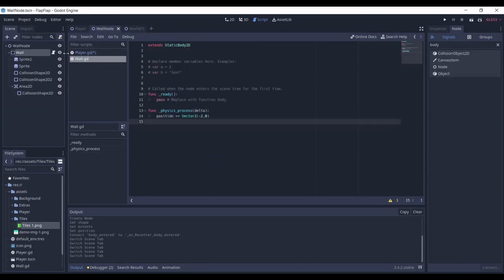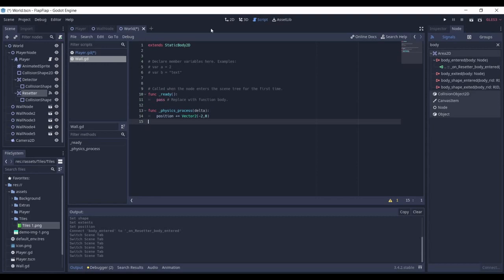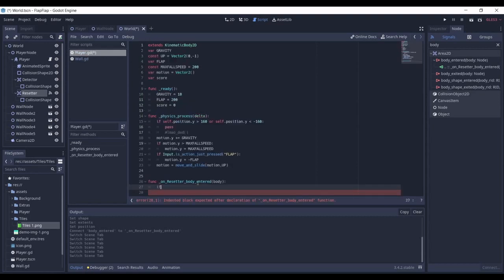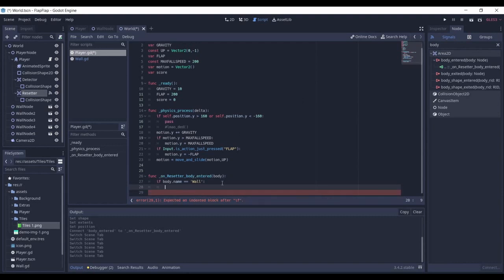So remember, a wall node has the name wall. So what we will be checking here is that if body.name is equal to wall, we want to delete that wall. So for deleting, we have a function queue_free. So we will be calling body.queue_free. So the body will be deleted.